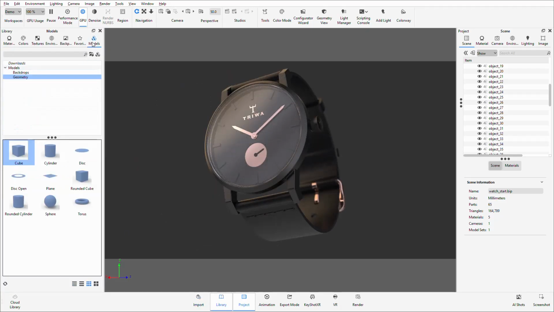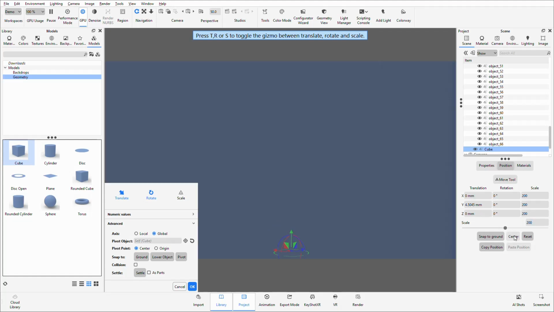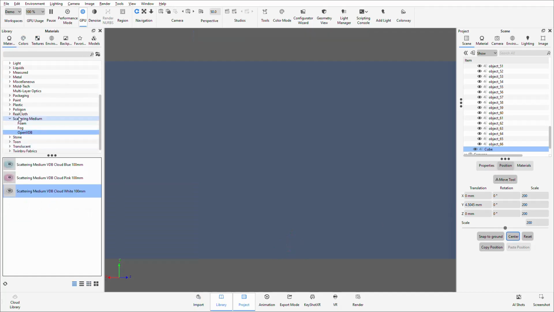So to begin with, I need a new model. Going to the model section and geometry, I'm going to drag and drop this cube into my scene. I'm going to increase the scale of the cube and make sure it is centered, so that it covers that entire scene. Going back to materials, under scattering medium, I'm going to be using this OpenVDB, and it's going to be the cloud white.